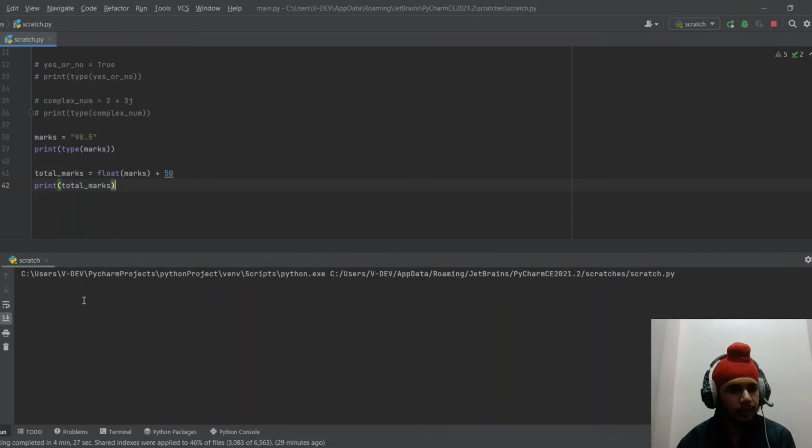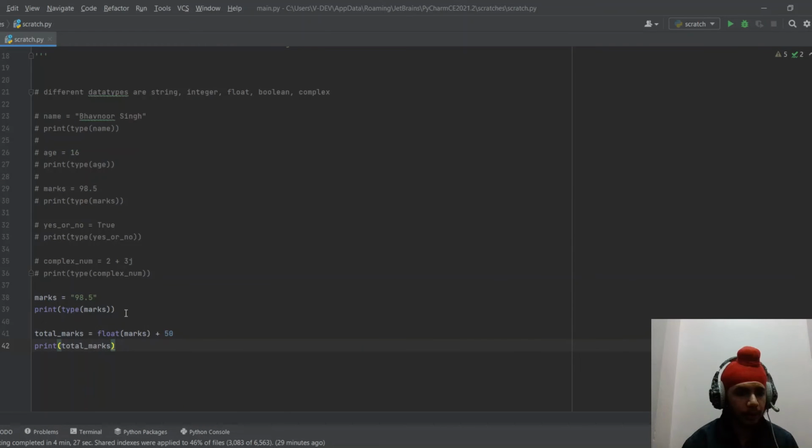Alright, now one thing to note is that this function will only work if the string only contains an integer or a float number, or to be more broad, it should only contain a numerical data type.